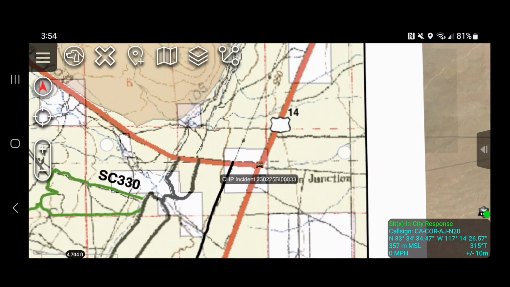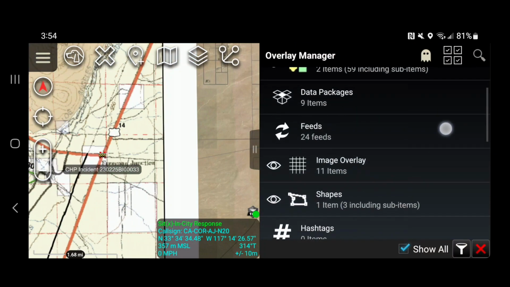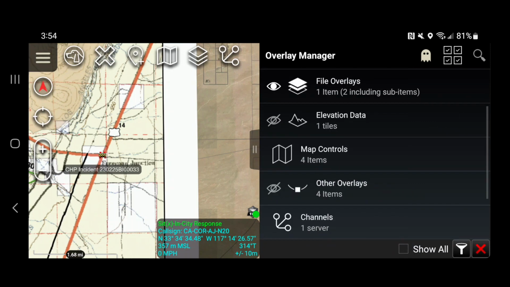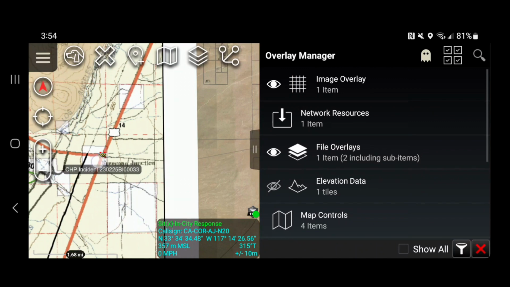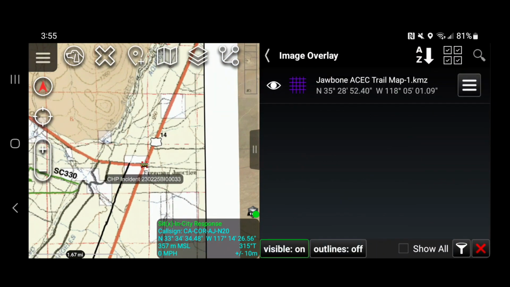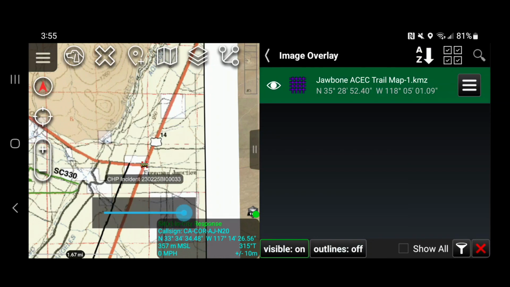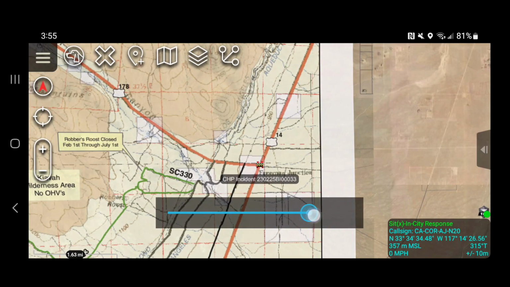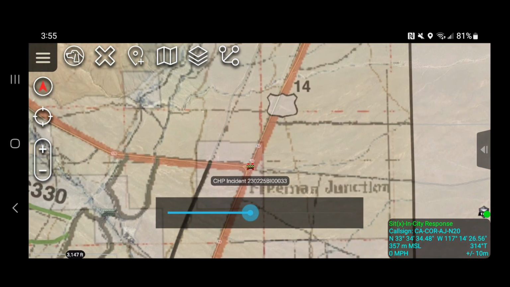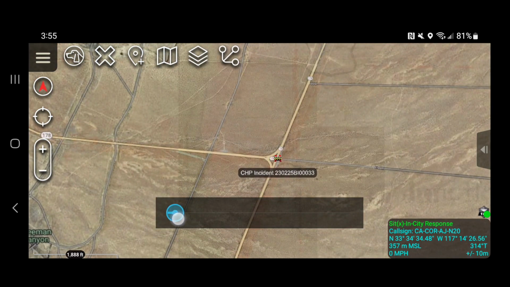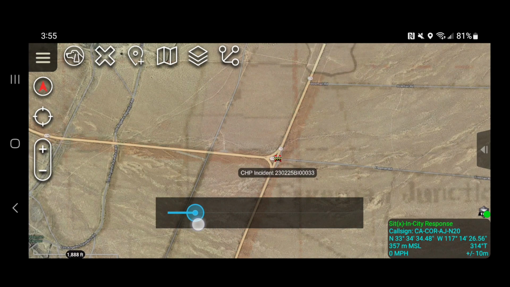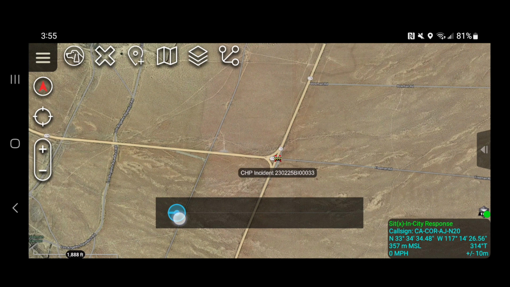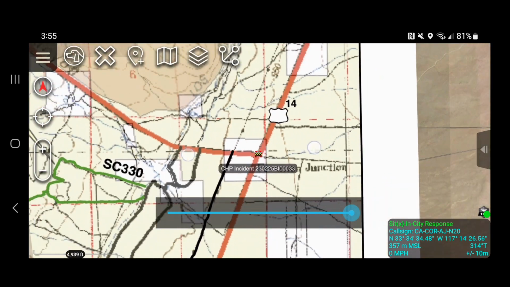All right. So now we're going to go to this image overlay. One of the cool things about ATAK is you can change the transparency. So I'm going to click on it, get the transparency. And now let's take a look and see how well it lines up. Yep, it is spot on, right where that road closure is, right where in Google Maps in ATAK shows the 178 and the 14 is right where it's at on the map.